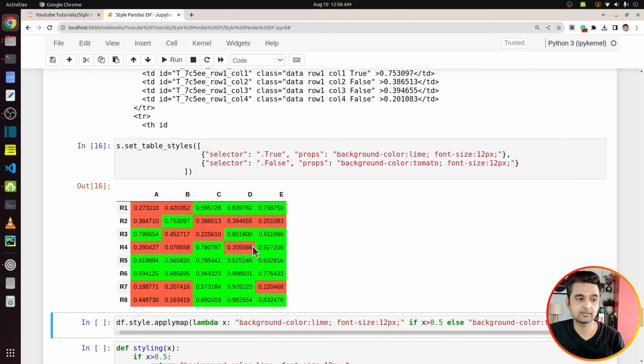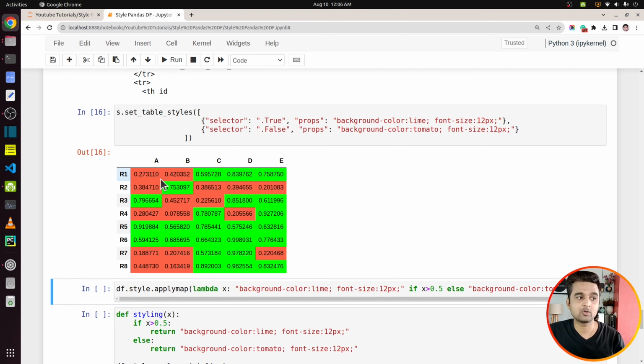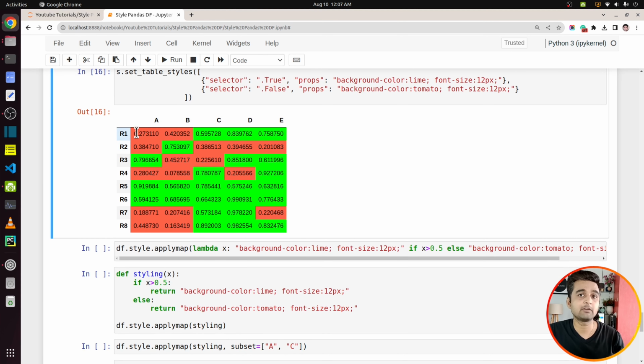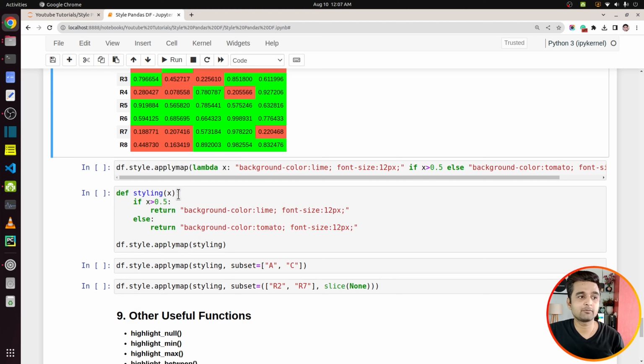So let me execute this. And as you can see, all the values that are less than 0.5 are colored with the tomato color, and those greater than 0.5 are colored with lime color. So this is where you can specify conditional styling based on the values of your data frame. So that was one way of doing conditional styling.